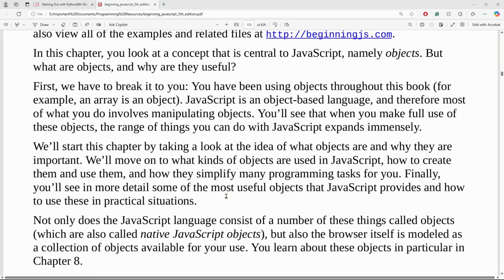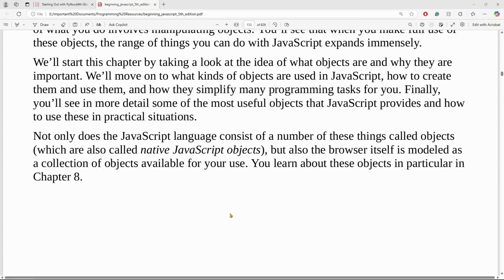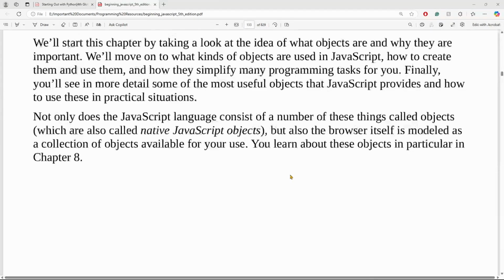We'll move on to what kind of objects are used in JavaScript, how to create them and use them, and how they simplify many programming tasks for you. Finally, you will see in more detail some of the most useful objects that JavaScript provides and how to use these in practical situations. Not only does the JavaScript language consist of a number of these things called objects, which are also called native JavaScript objects, but also the browser itself is modeled as a collection of objects available for your use. You learn about these objects in particular in Chapter 8.